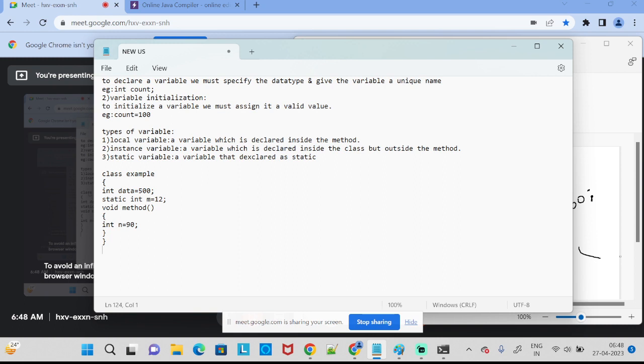First, what is meant by local? A variable which is declared inside the method. What is the method? Here, void method is the method. Inside the method, inside the curly brackets, we have declared int n equal to 90. So this is the local variable. N is a local variable.